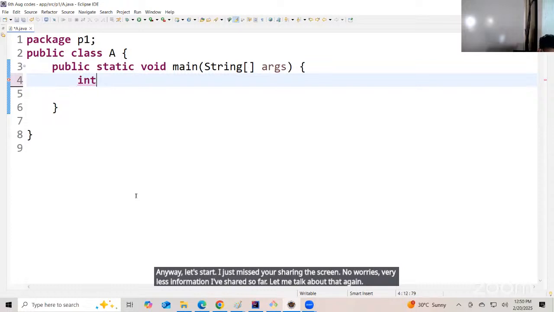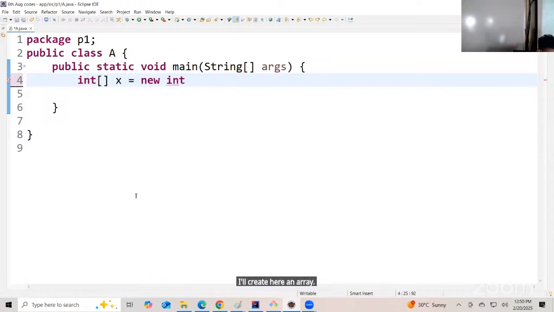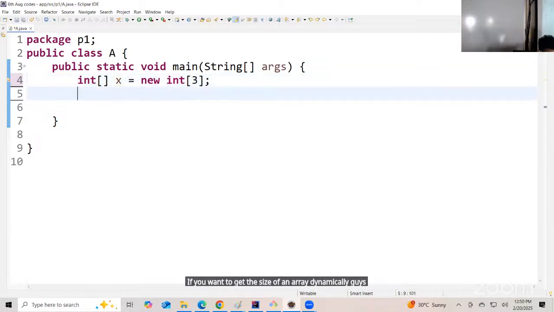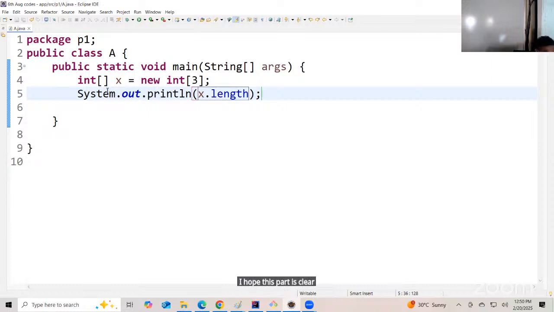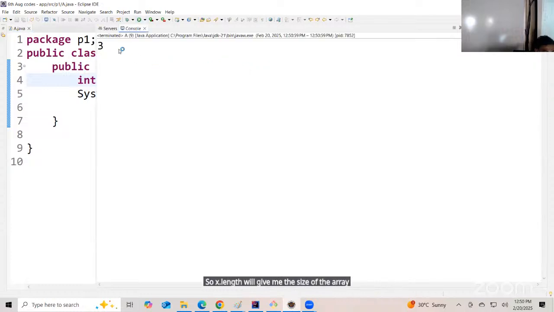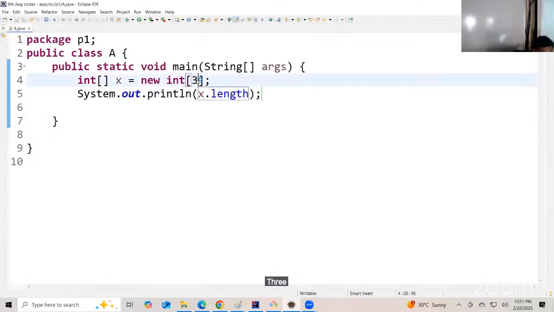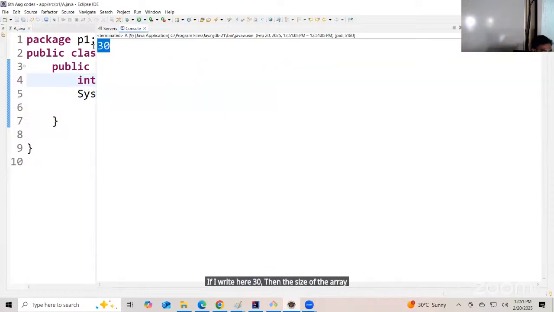I'll create here an array, and in this array I'm storing some values. Now, the size of the array here is 3. If you want to get the size of an array dynamically, we can use this x dot length. I hope this part is clear. I'm repeating it again: x dot length will give me the size of the array. What is the size of the array here? 3. If I write here 30, then the size of the array will be 30.